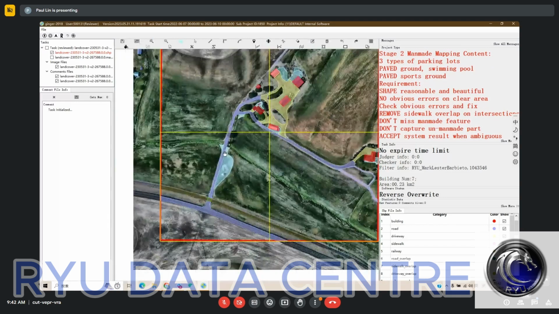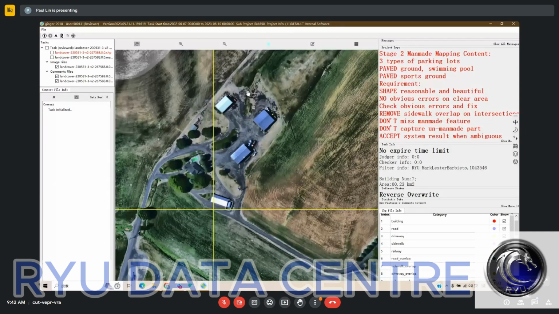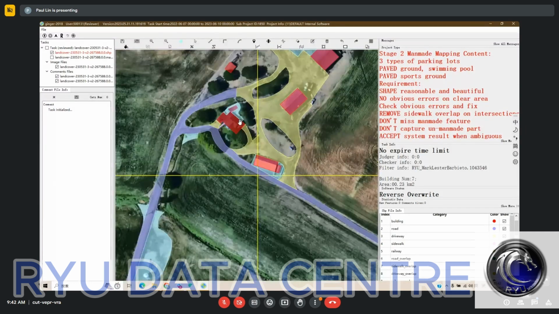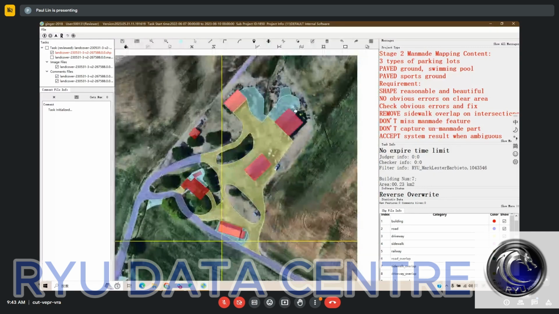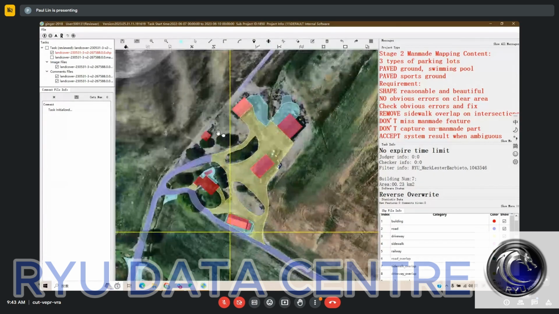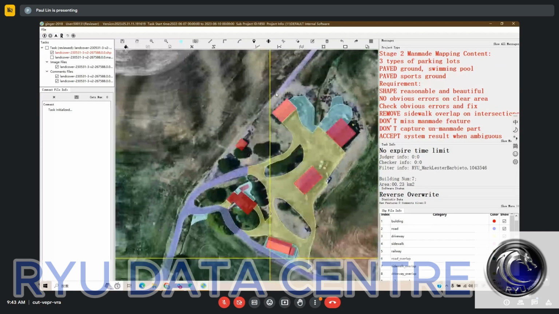Let's continue. So in this one, the stage 1 result looks better, and the pavement around this building is pretty reasonable. However, this road here is not connected, right? So it doesn't make much sense. In this case, it's better to fix it.